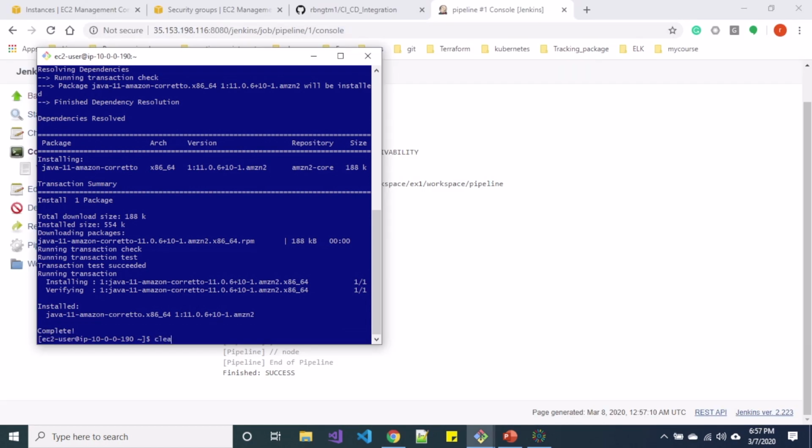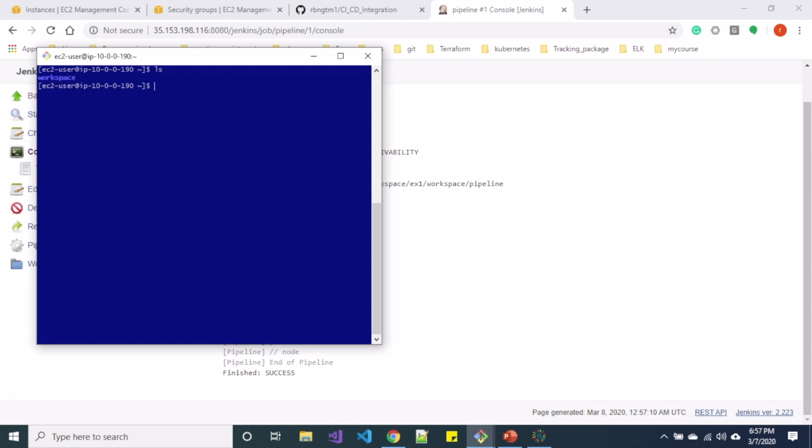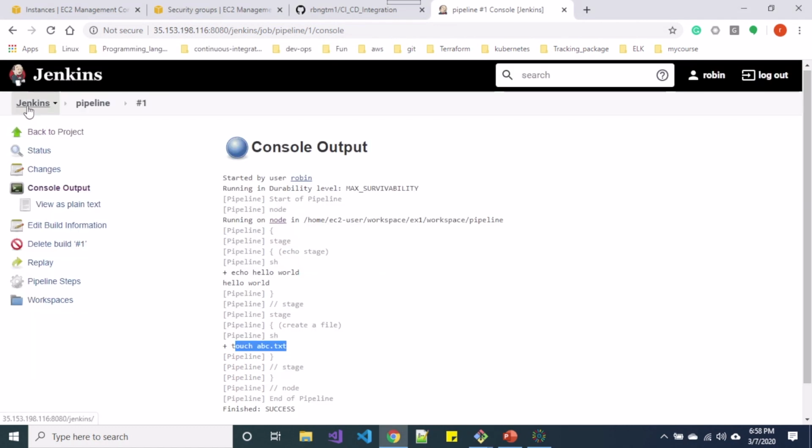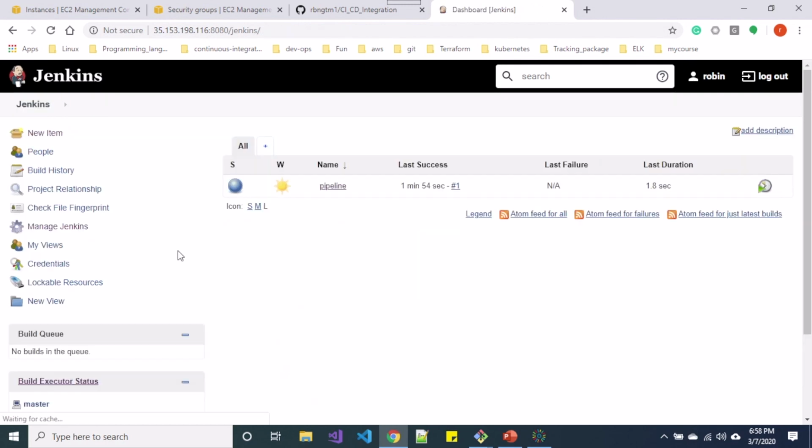So when you go over to our workspace, in pipeline directory you can see abc.txt is created. So let me remove this for now. Now let's move back to Jenkins.